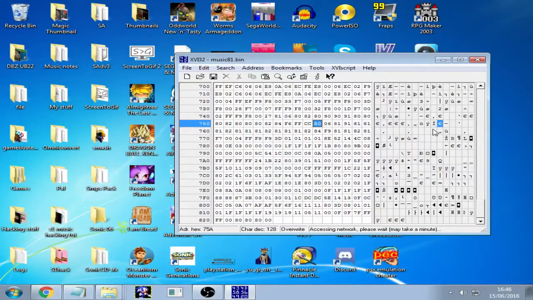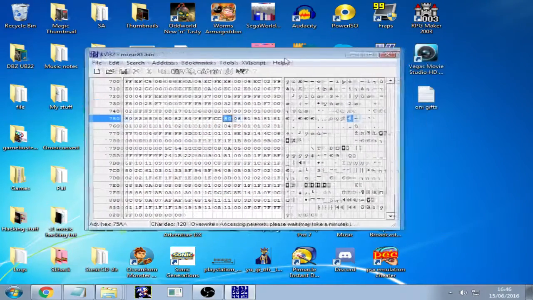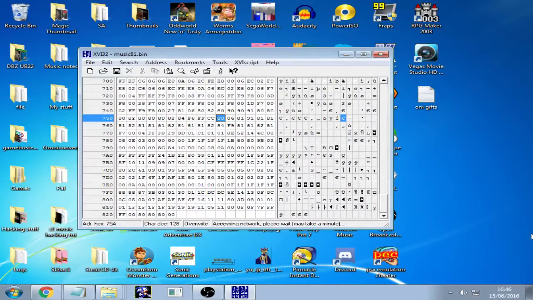Well, what to do? First things first, we're going to convert the drums. It's obvious that Michael Jackson's Moonwalker has different drums than Sonic 1, so we need to change them over.